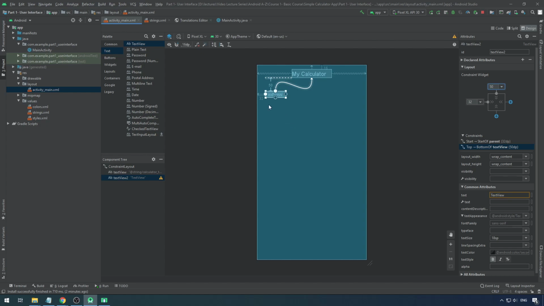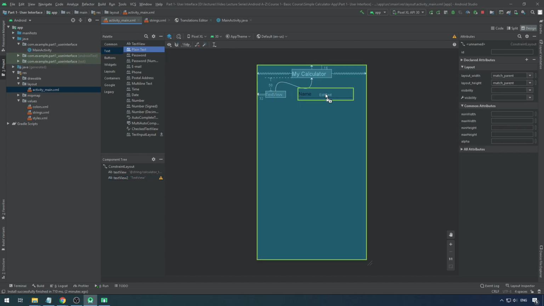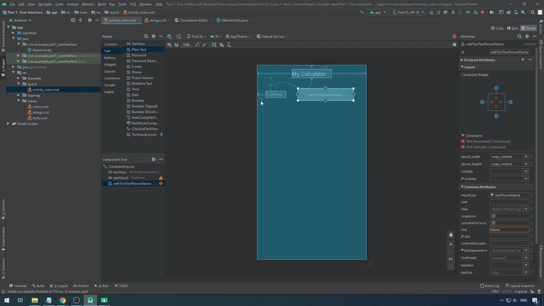Let's now put a text field to enter the data values, so let's get a plain text. This is going to be a text box. Earlier I used a text view, now I'm going to use plain text. Let's drag the plain text right over here. Once again, when you constrain, you constrain this to the nearest neighbor, in other words the nearest sibling. You don't constrain this to the top left of the parent container.